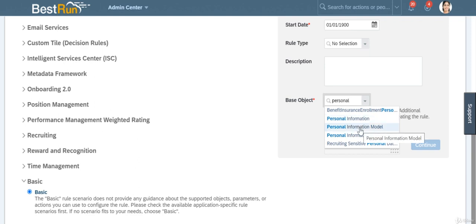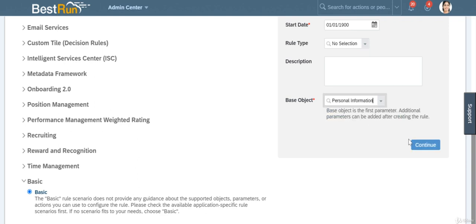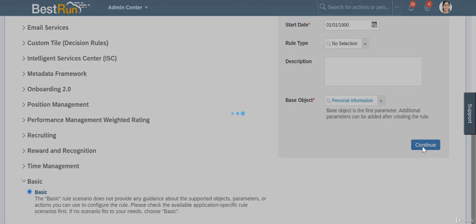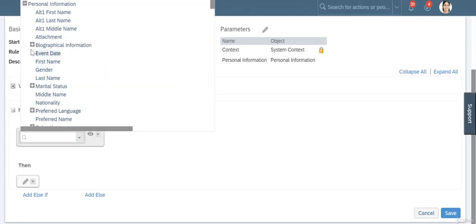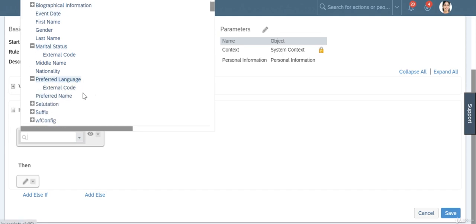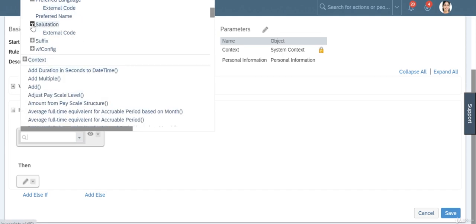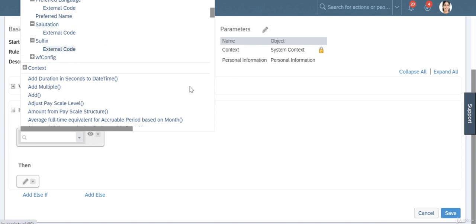What is the difference between the model object and the normal one? With the model you can compare the values, whereas in the personal information you cannot compare the values, it will show the latest values. So let's see this first. Let's go to the personal information. I say continue. When you look at this and go to, for example, marital status, it is showing the existing values, external code. It is not showing any previous value or anything else.